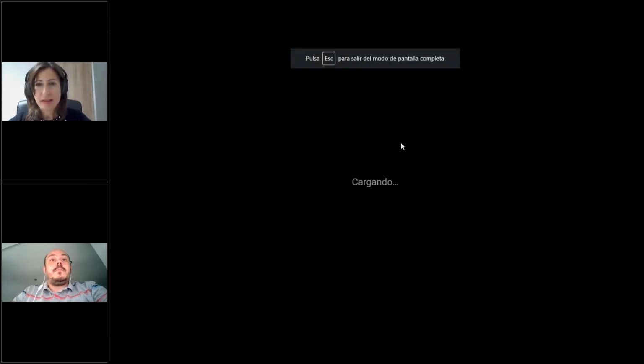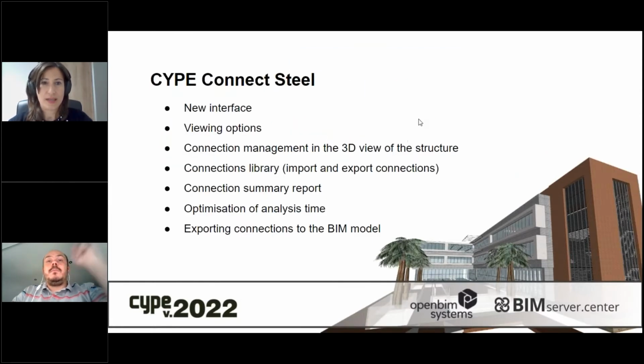Today my colleague Afonso is going to show you the new features of CYPE Connect Steel, as we said from the beginning. He's going to show you a new interface, which is very nice, the viewing options within the software, the connection management in the 3D view of the structure, and the connections library. This is very important. People have been asking for this feature, so it's very important for us. It covers how to import and export connections you already made. If you use a connection very often, you can save it and use it in the same project or in different projects.